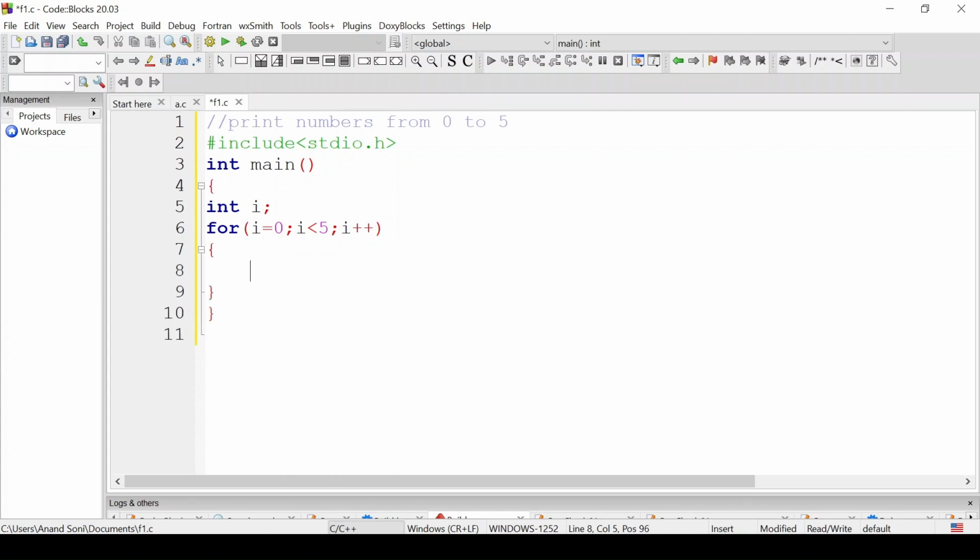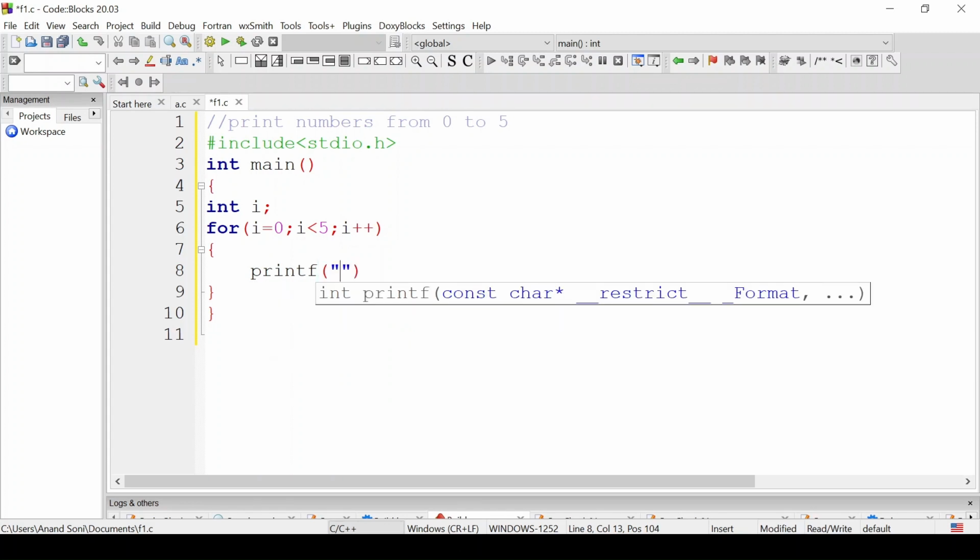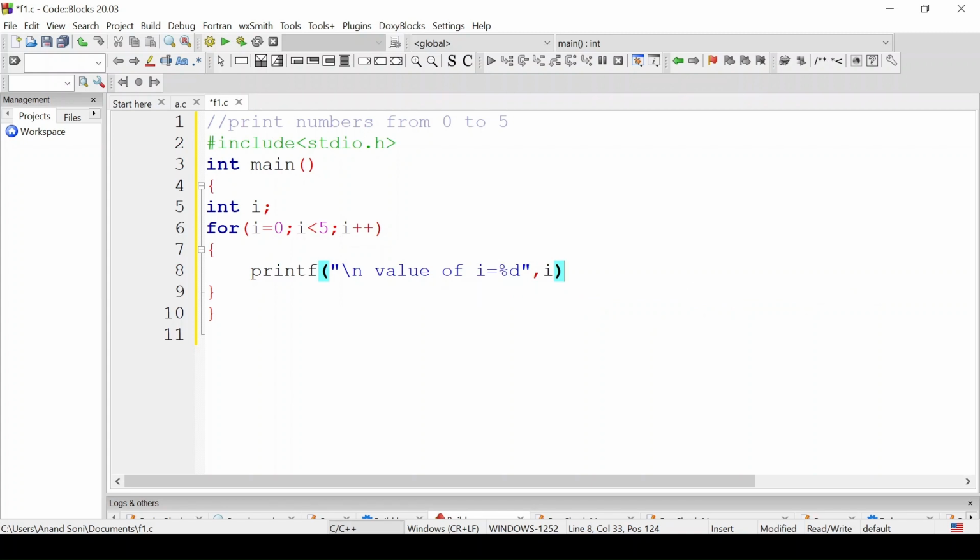Within the curly bracket, I'm printing: printf within double quotes, backslash n, value of i equals, i is a variable of type int, so I'm taking %d here, and here I'm printing the value of i. Put a semicolon, and here return 0.